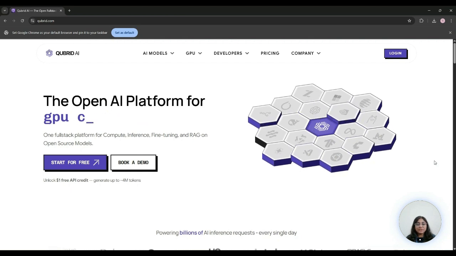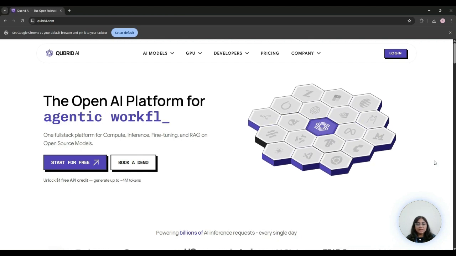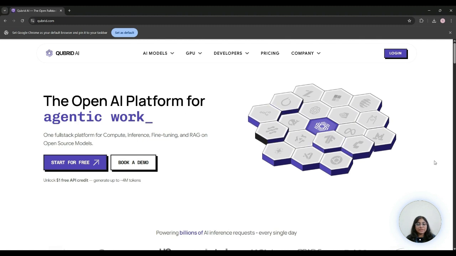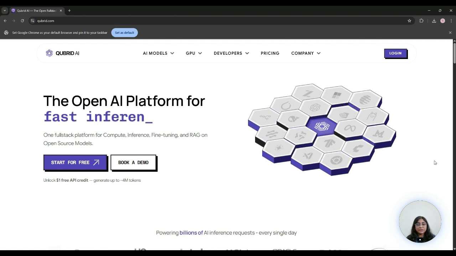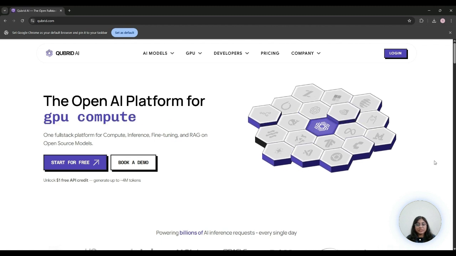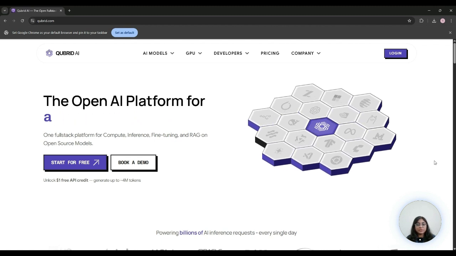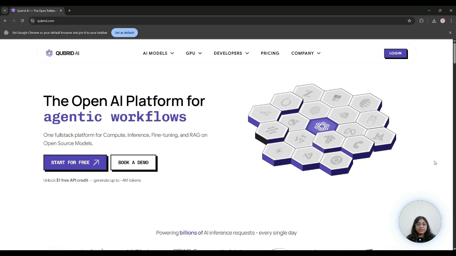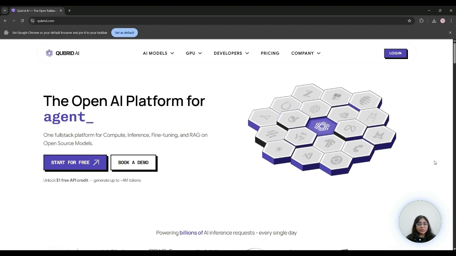In today's video, I'll show you how you can use the P-image model, which is a text-to-image generation model, to generate images on the Qubrid AI platform for free. If you are a developer, a designer, or a creator exploring how to generate visuals or generative art, this video is for you. So make sure that you watch till the end.